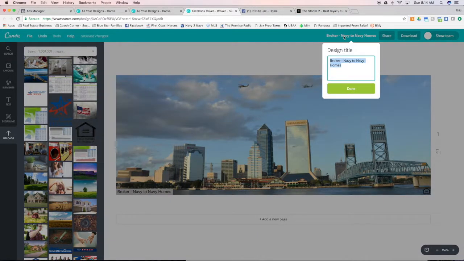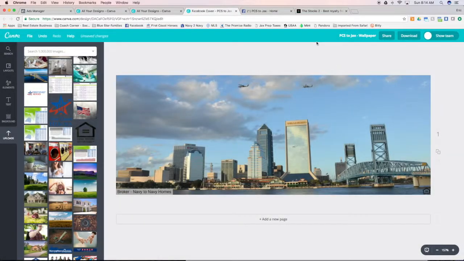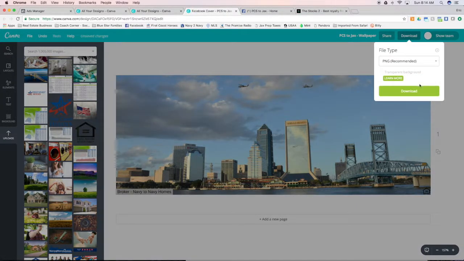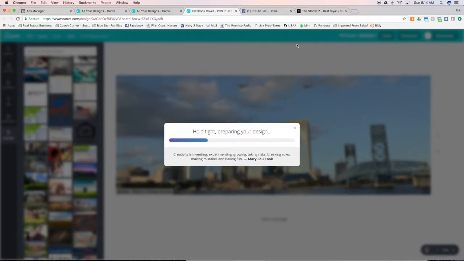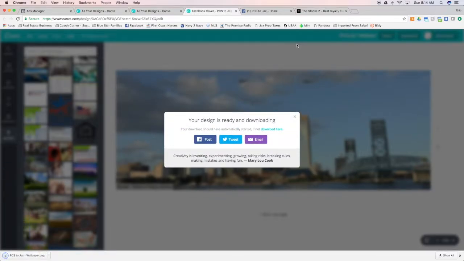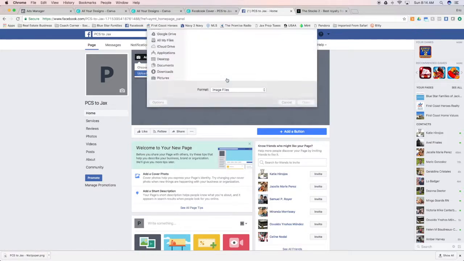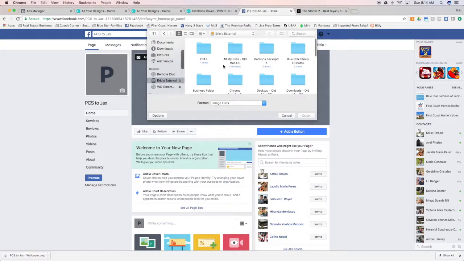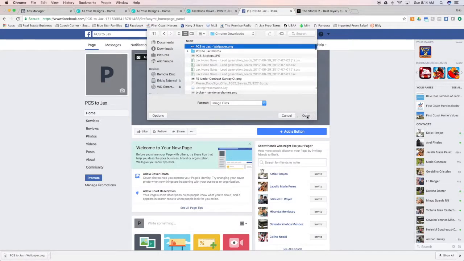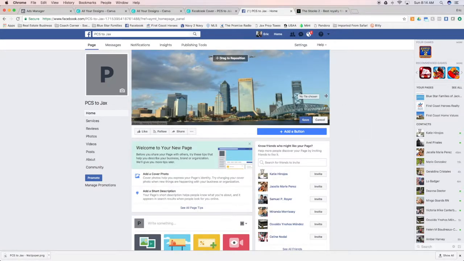Just make sure you save the title of your design. So we're going to say PCS to Jax wallpaper. And download it. I recommend doing the PNG. It helps with the stretching out and transparency options for down the road. Okay, so now my photo has been downloaded and I can go to my PCS Jax, add cover, upload photo. I'll go to my downloads. And it'll be perfectly sized.